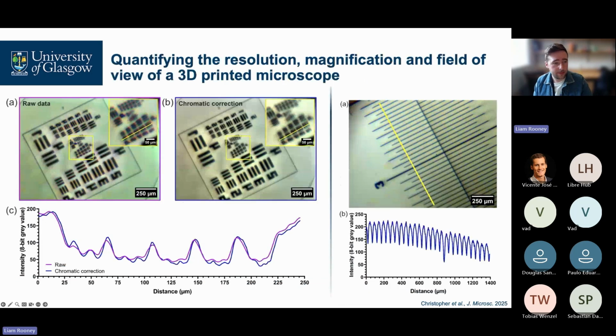So with our fully 3D printed microscope, you can see some raw data here on the left-hand side. This is a resolution test target. And you can see here that we're able to see some structure, we're able to form an image, but there's significant contribution from chromatic aberration. However, this is easily solved using an open source ImageJ plugin that corrects this chromatic aberration, and you can see that we can preserve structures down to about 5 microns in diameter, which is excellent for cell biology or clinical diagnostic applications.